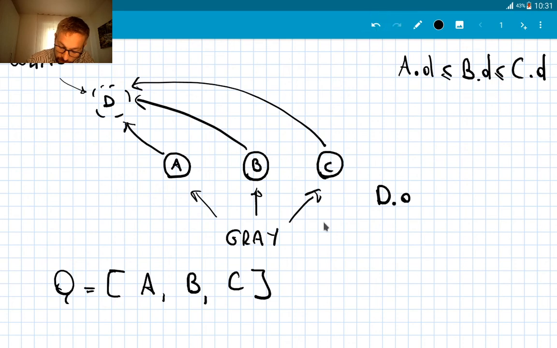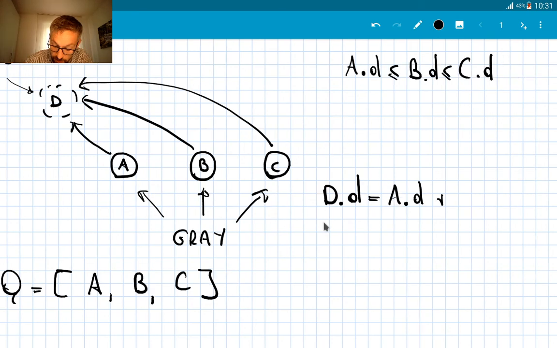So the distance from the source of D will be set to the distance from the source of A plus 1. Okay, now, because of this property, we are guaranteed that any possible path to D should be greater than the path we have just discovered by moving from A.